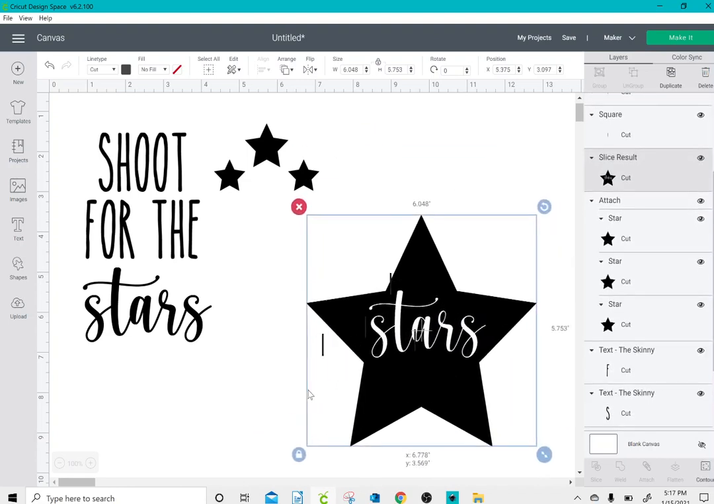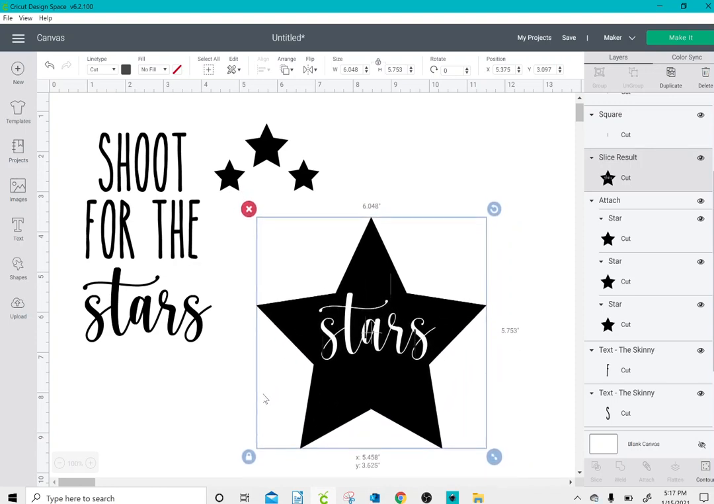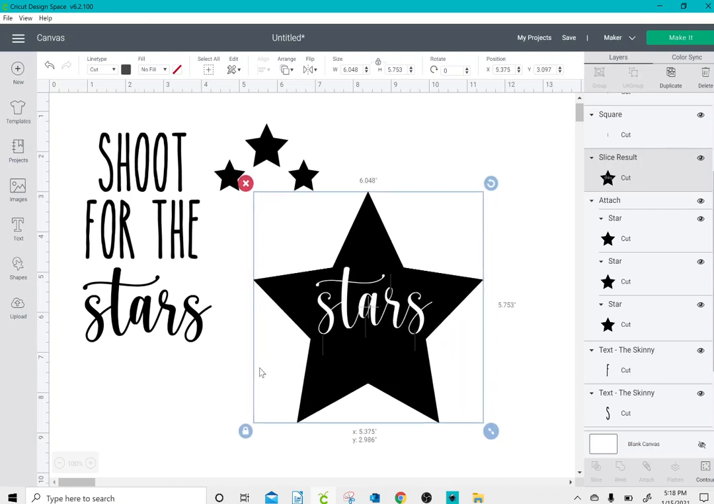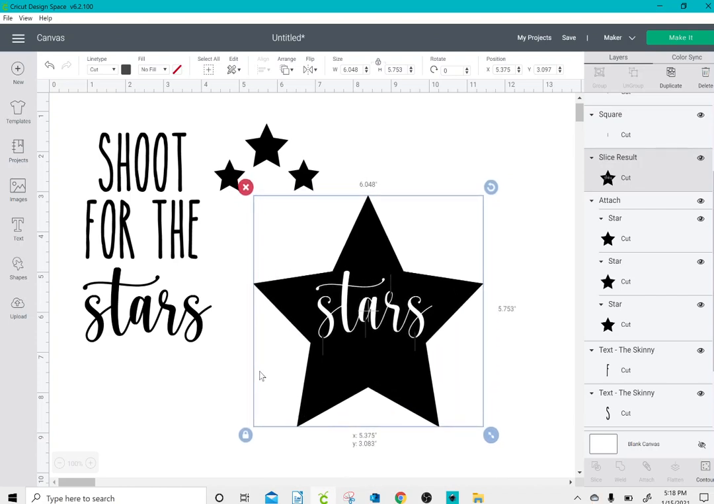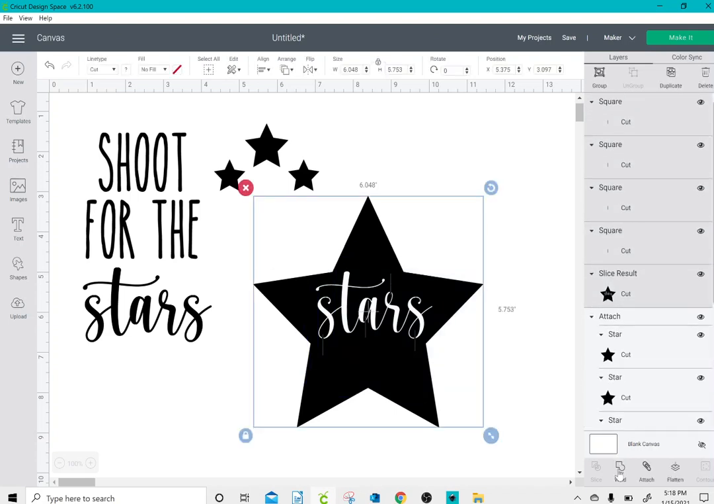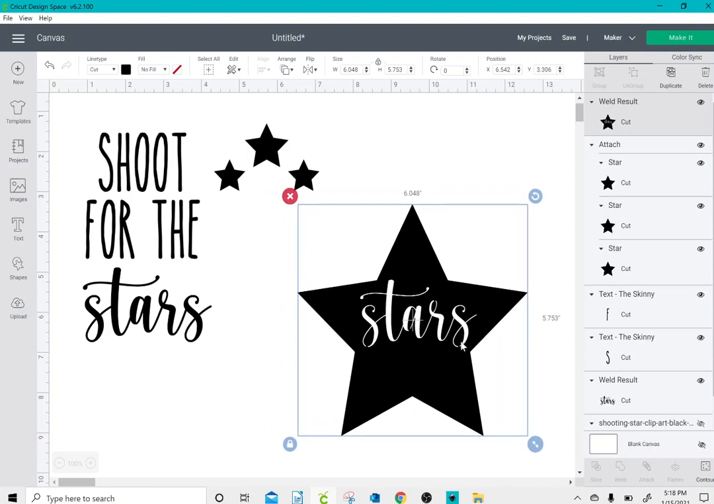And so now I can select everything, and I can weld my design. And so now you can see that when the Cricut cuts this out, the inside of the letters won't fall out just because there's a tiny little bridge in between the letters.